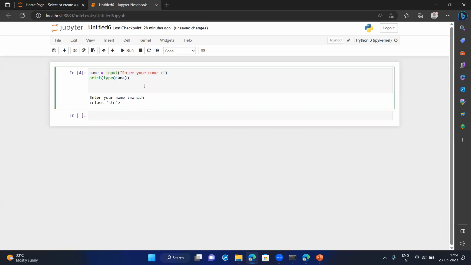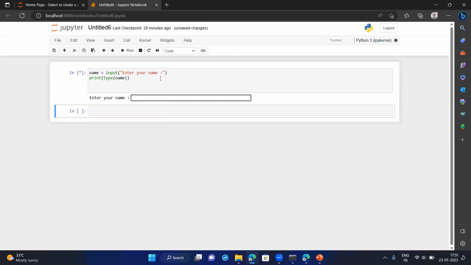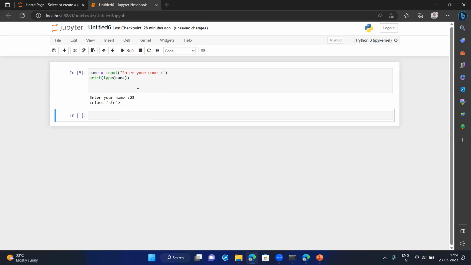But suppose, for example, the same thing, what I will do here is enter some number, 23. Now still, you see, I entered a number. If you want, you can change it here: enter mobile number, like that. And here you mention mobile number. Like this, here also I will mention mobile number.